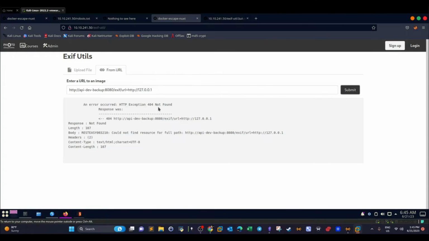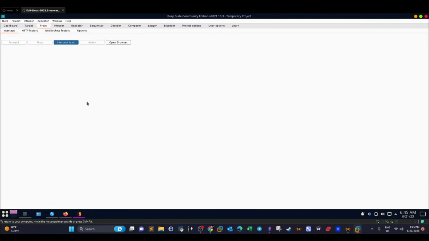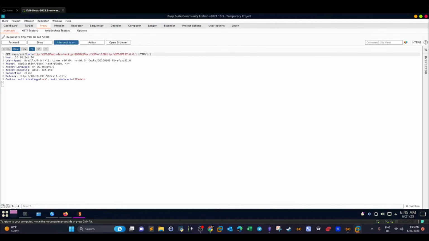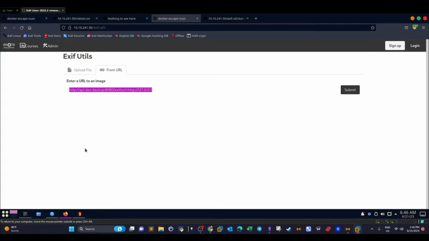Now remember, we want to take advantage of this SSRF vulnerability, but for now we haven't discovered how to do that. So let's now go to Burp Suite and see how this will play out. So submit. This is the request. Okay, now this is the URL parameter. So what we're going to do, we're going to take this one more time.